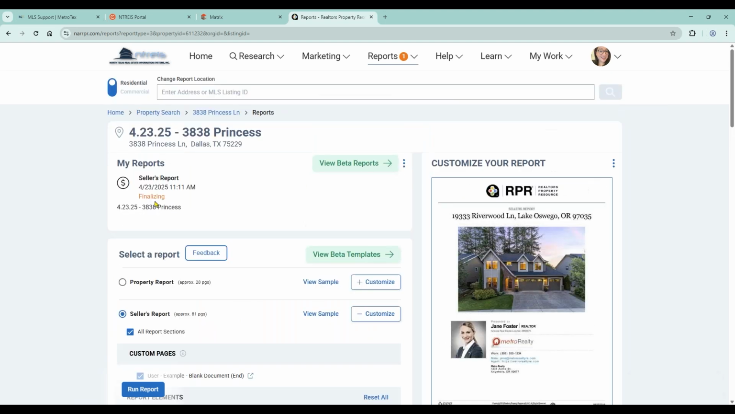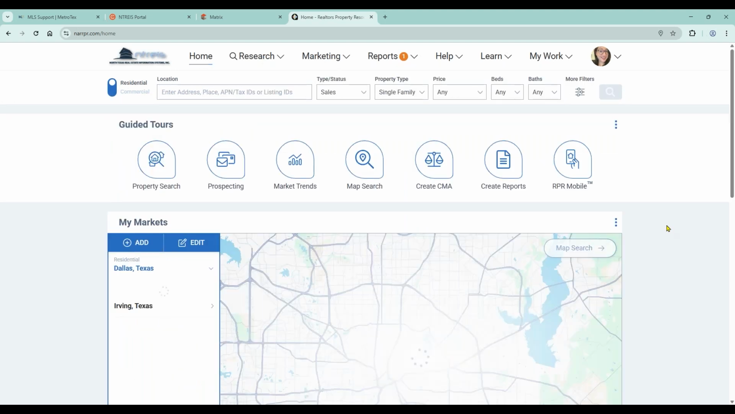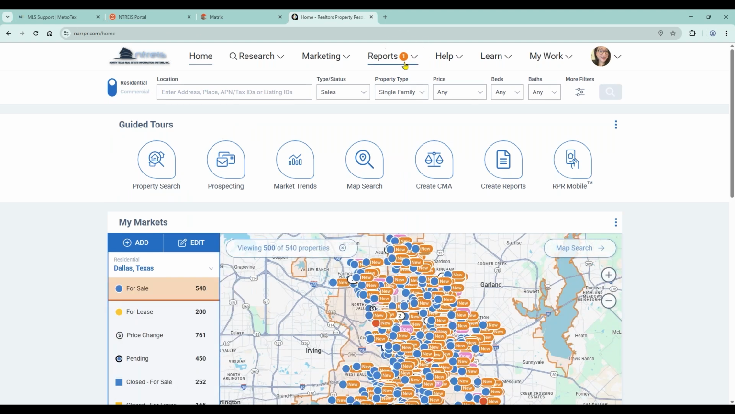My report is going to be at the top of this page. It's still being worked on. Ooh, 11:11. We're finalizing this. Now, I can navigate to another page. If I want to go back to my home page, I'm not going to lose any data. It still shows me up here under the report section that I have one report that I'm working on. But I can still work on other things while it's being generated.